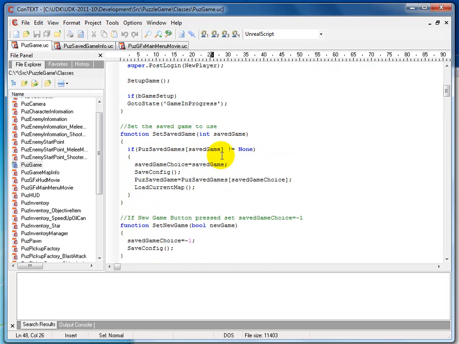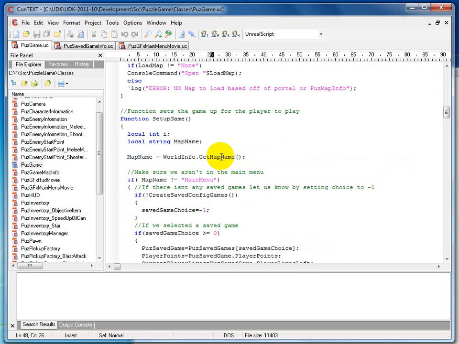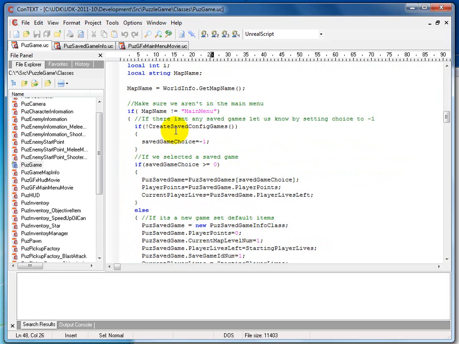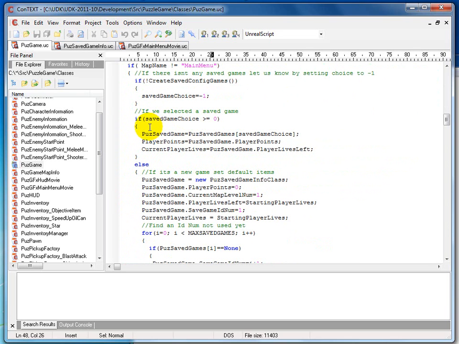And once we hit setup game, we go down to it again here, and once again we create our config games again. And this time though we have a 0. So we say if save game choice is greater than or equal to 0. So yes, it does equal 0. So we set pus save game again to equal pus save games 0. So now we set it to the array again.